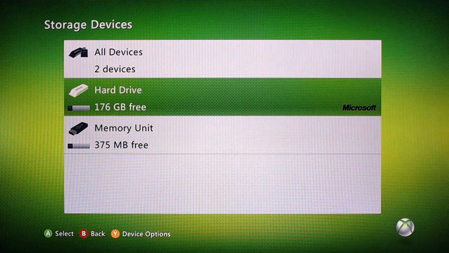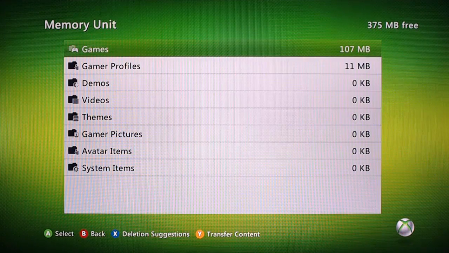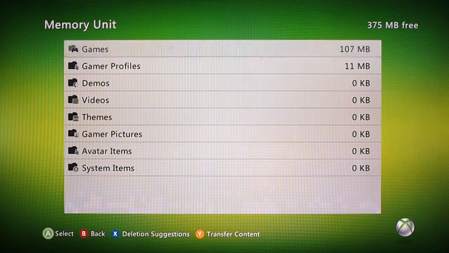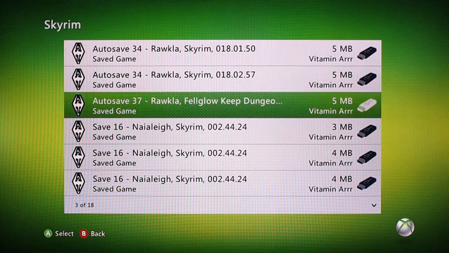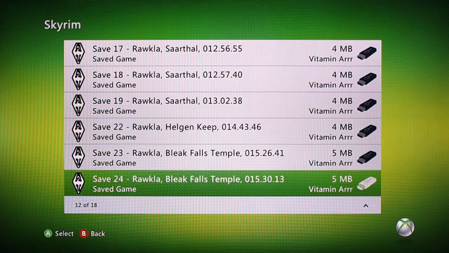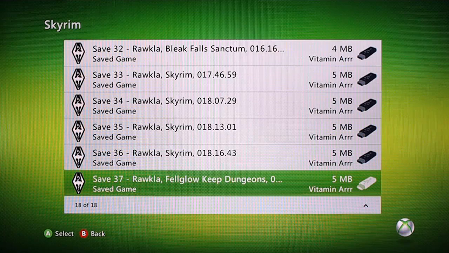Once you've got your save game you want to work with on the memory stick, go down to memory unit. You're going to find it on there. Just make sure it's there. Make sure the latest save that you've done on your 360 is on that USB stick. Here I've got save 37. That's my latest save game.